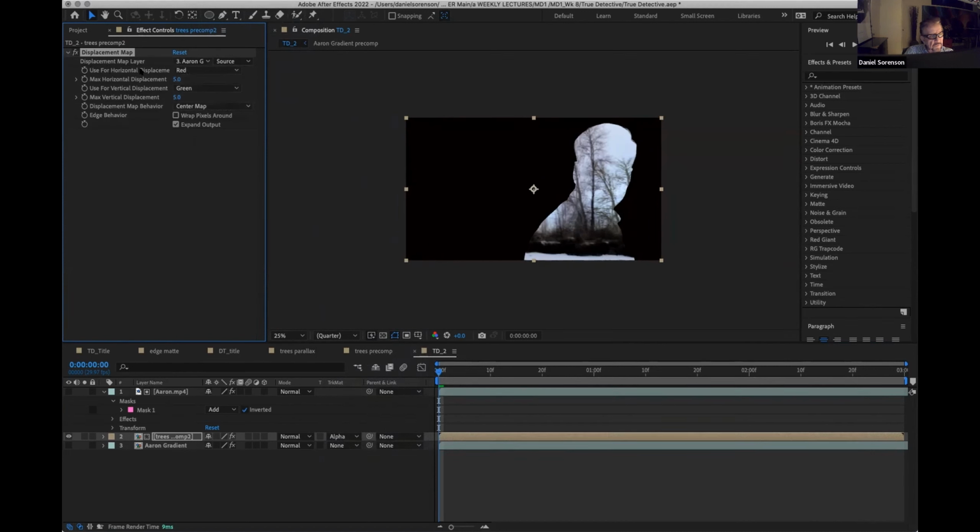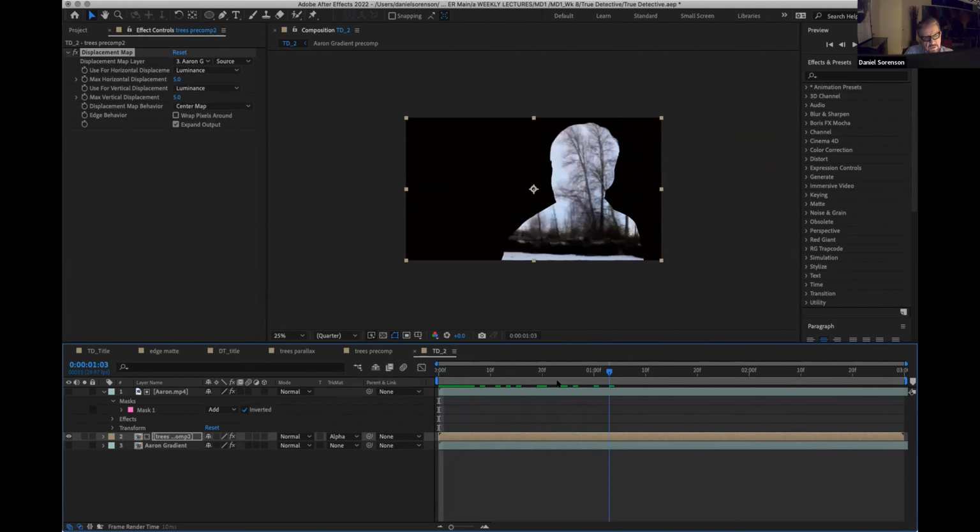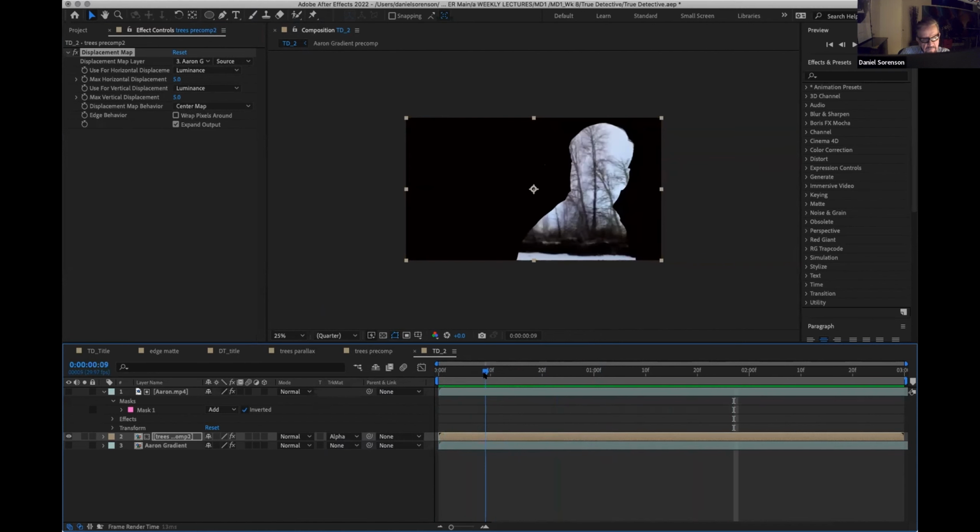And then for horizontal displacement, we're going to use luminance. And vertical, we're going to use luminance. So basically what that's going to do is use his features to distort the trees a little bit, so we feel like we could see his face a little bit in the trees.